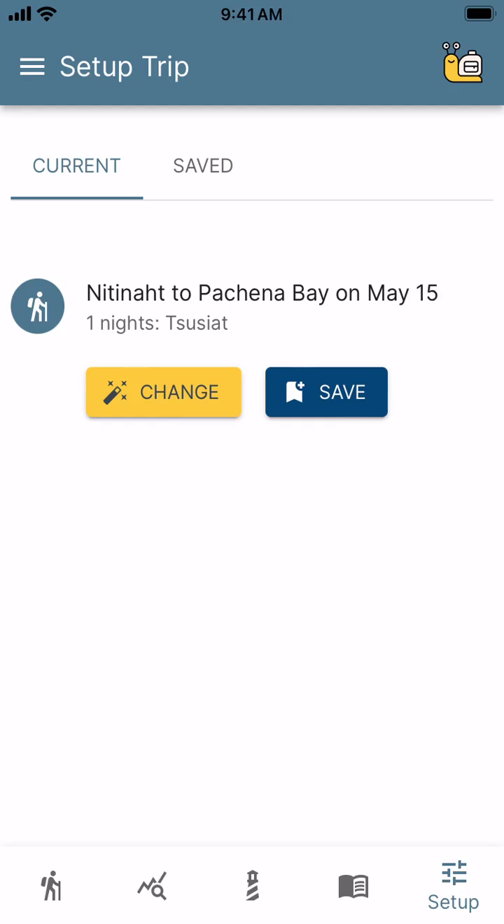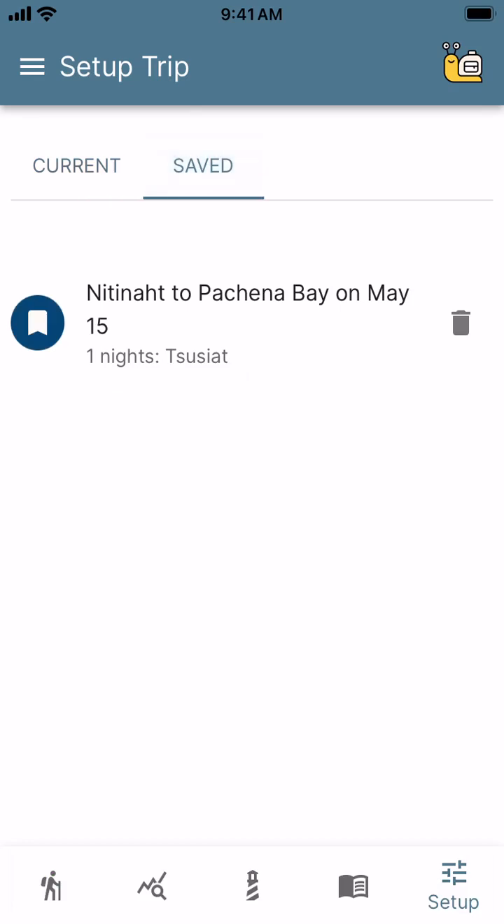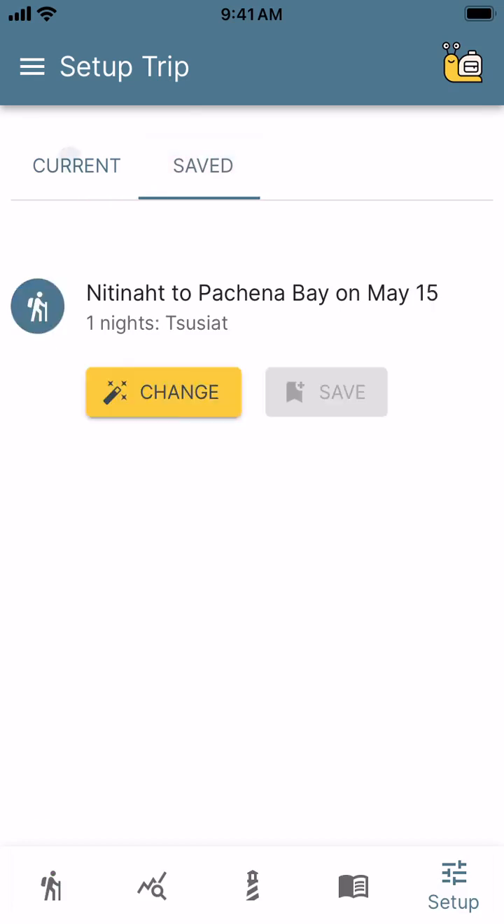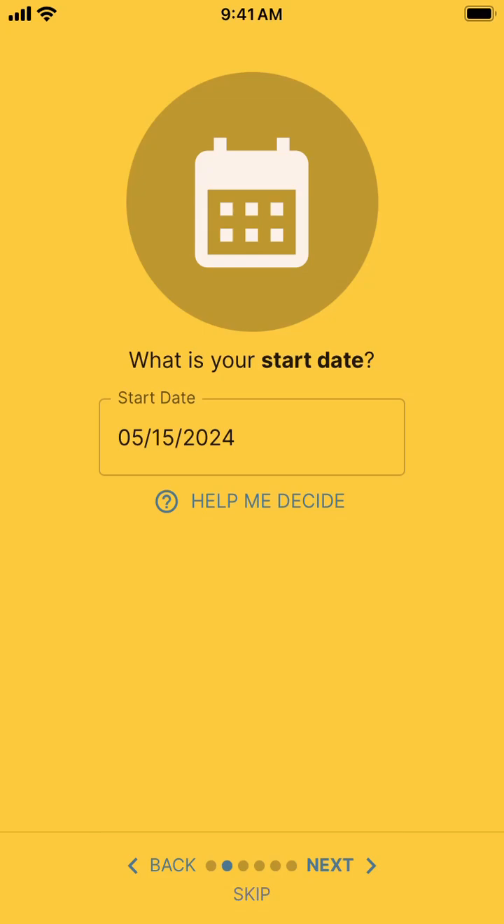The first thing I'm going to do is set up a trip, which I've already set up here, for my northbound segment. So here I'm going from Nidinat to Pachina, which is the only choice I can really make. I can't choose Suziat as my exit point, even though I'm not actually going to exit there. And I'm just going to put in a one-night trip, which is Suziat, where I'm going to be on the first day. Then I'm going to save this. I'm going to click that save button here, and then if I go to the save tab, it's going to show up there and just keep that trip around.